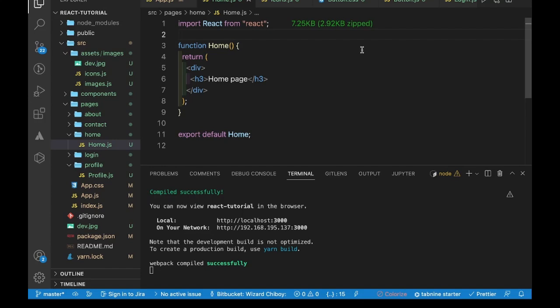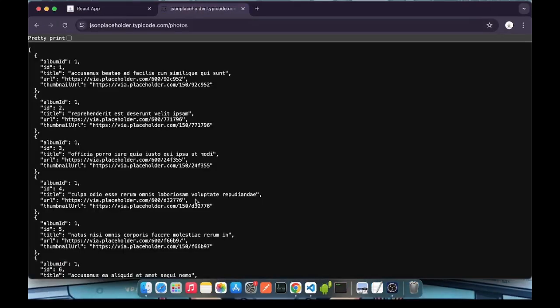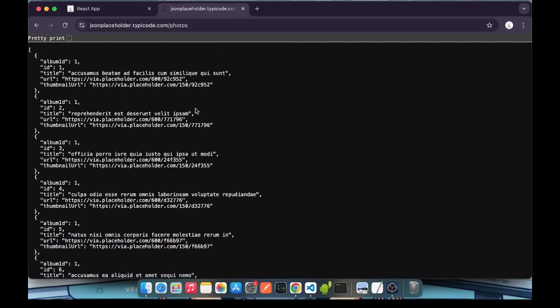So for today's practice and today's tutorial, we are going to look at how we can make use of an API to get something from the back end. And what you're going to get today from the back end is just these things. As you can see here, I have this array of objects, and I got this right from jsonplaceholder.typicode.com/photos. It has an album ID, a normal ID, a title, and a URL.